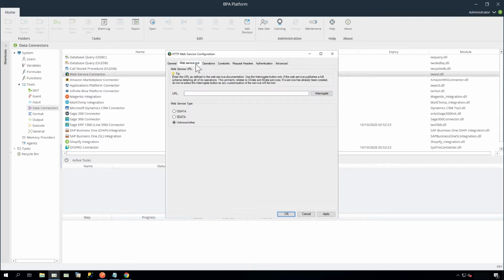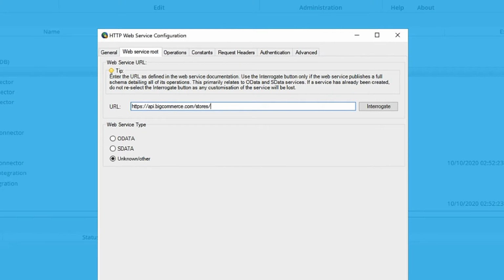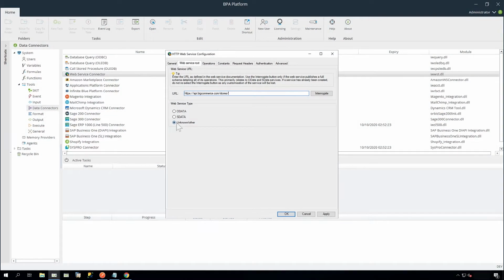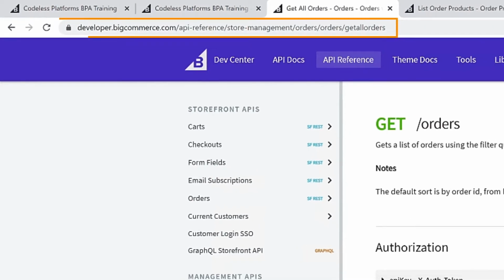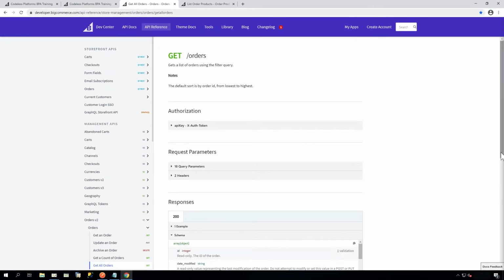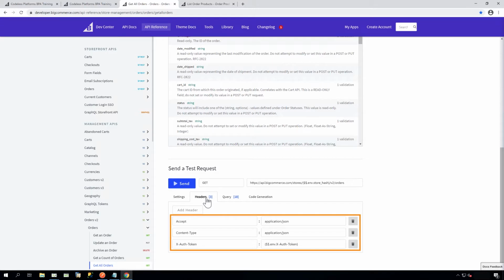Select the Web Service Route tab. Under Web Service URL, type the following. And the web service type is unknown. OK, let's switch to the web browser and let's go to this URL. At the bottom of the page, under Send a Test Request, click the Headers tab and take note of the headers used.